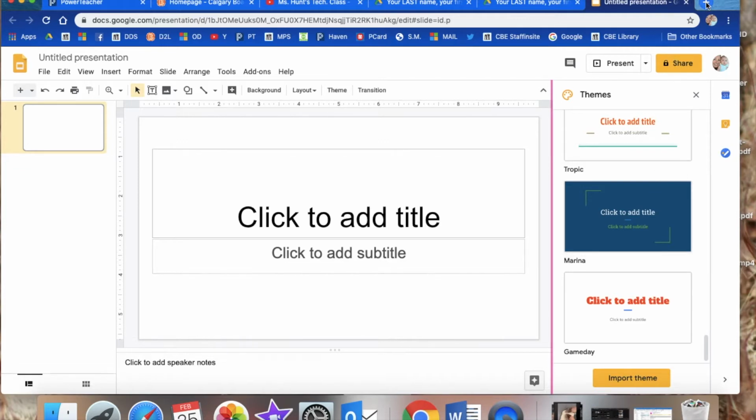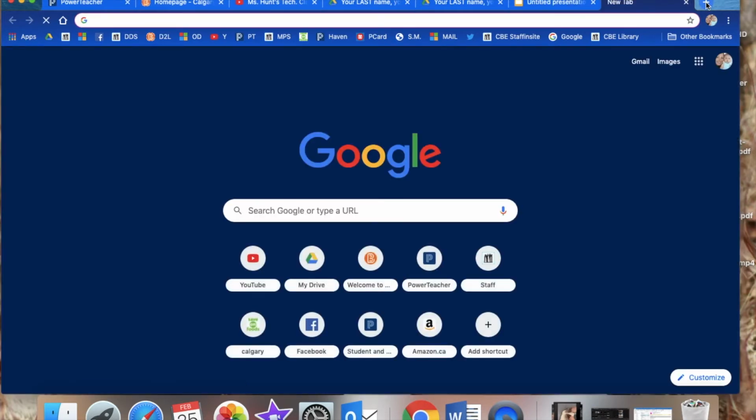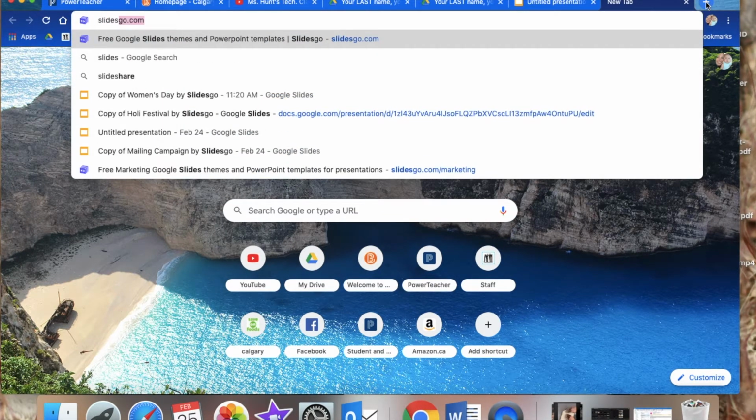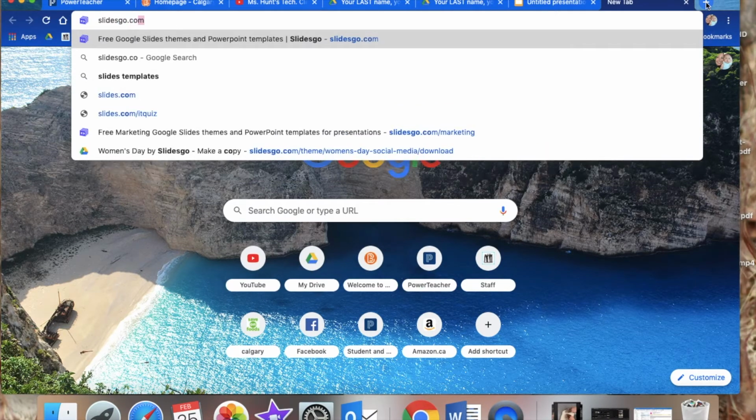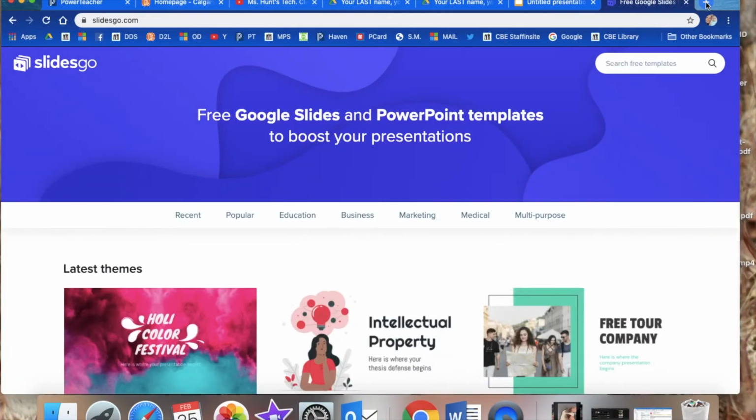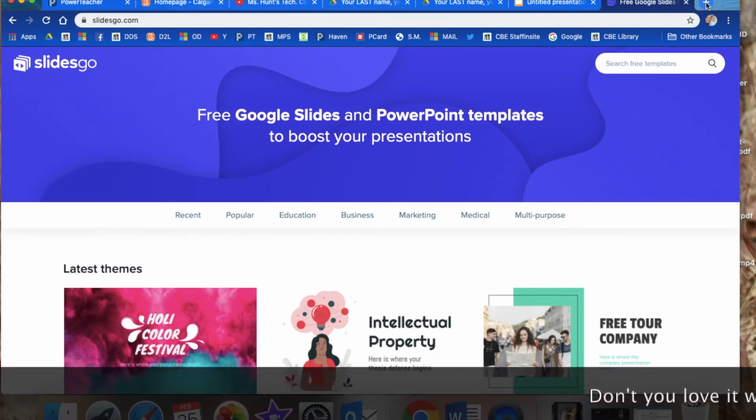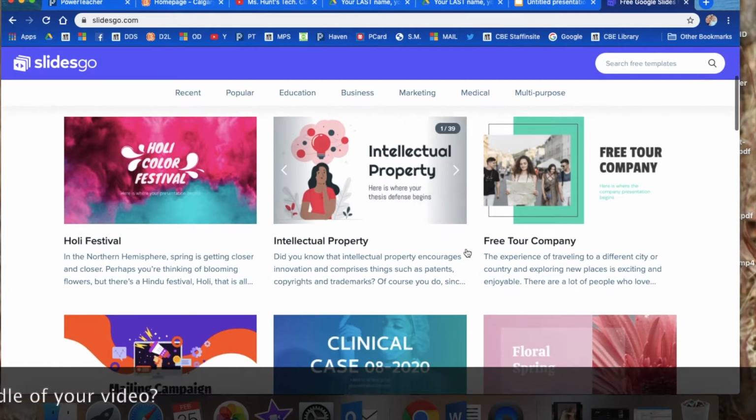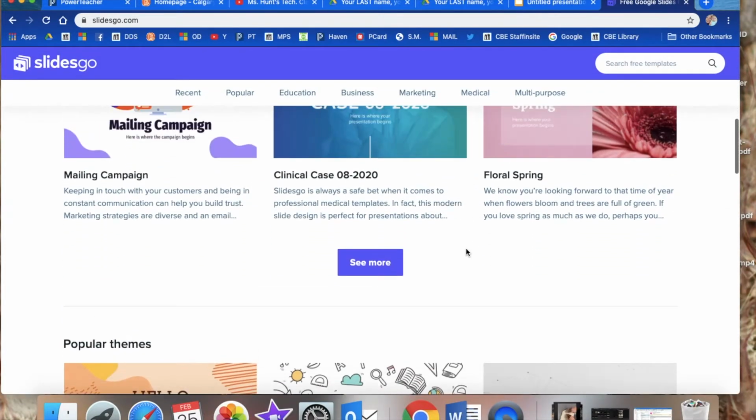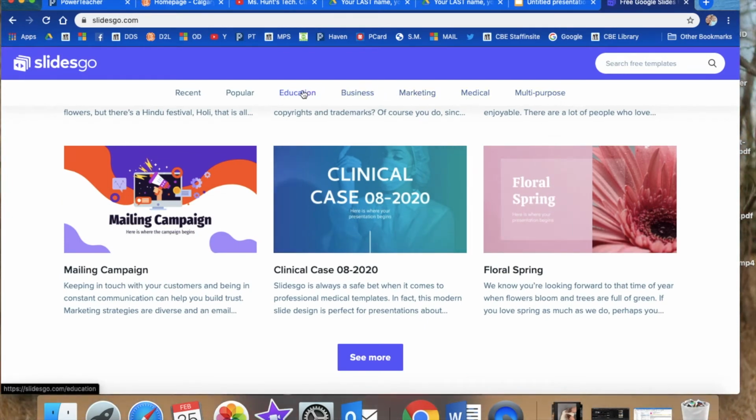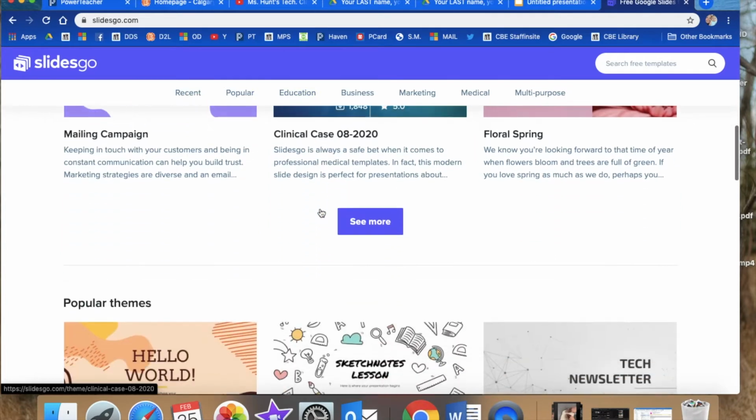Open a brand new tab and type in Slides Go. S-L-I-D-E-S go.com. This website has free themes for Google Slides. There's a whole bunch of them. You can use these headings to search for specific types, or you can just look through them all.